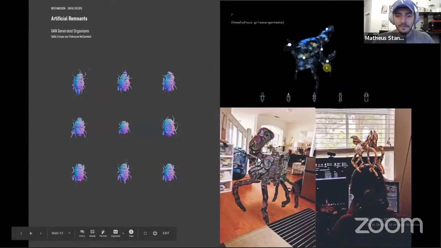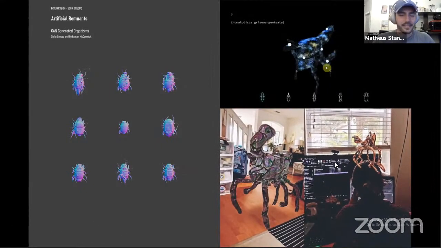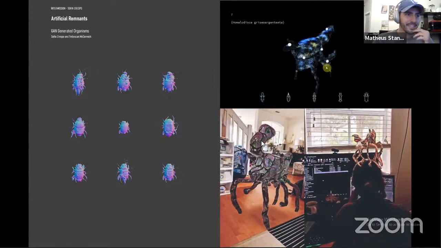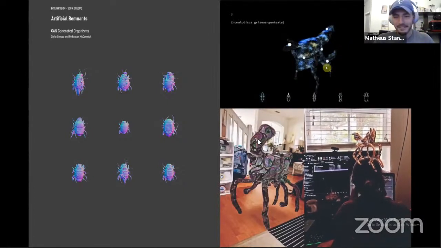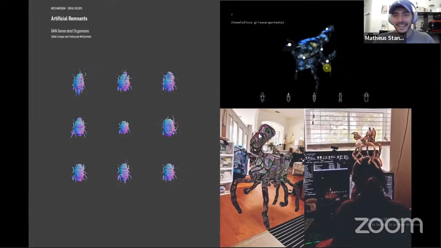And then this is augmented reality of one of these insects in my living room, and one of these on top of Lija's head earlier today. She didn't see that. I'm sorry, Lija.